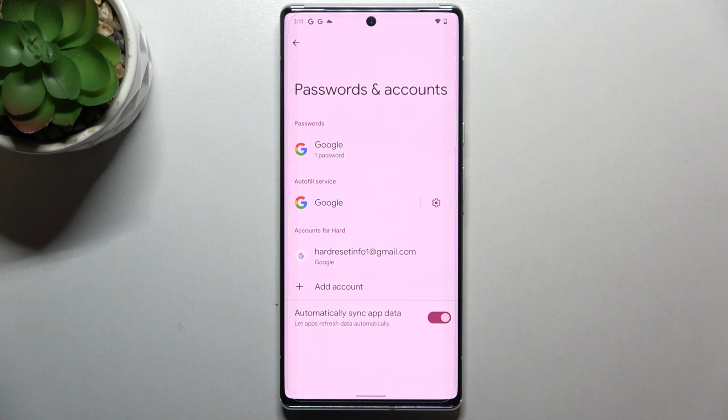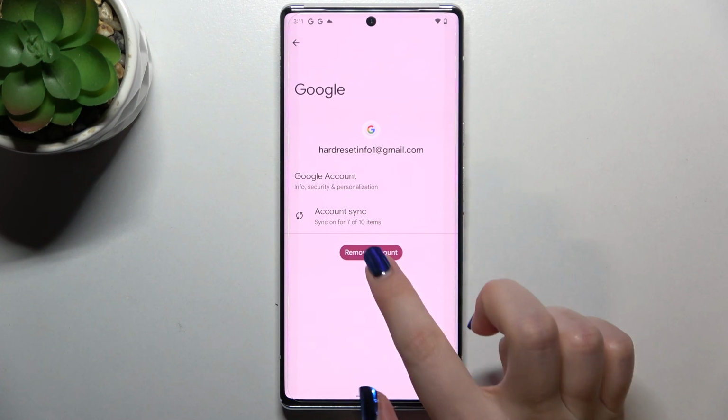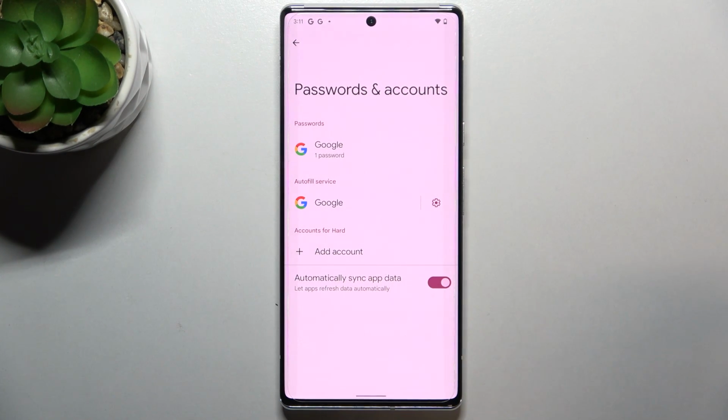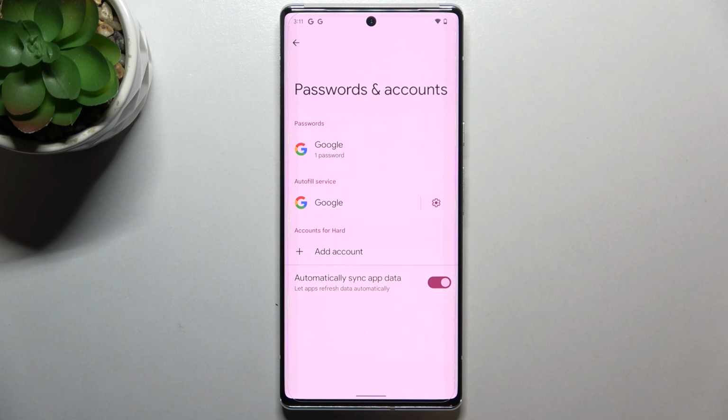As you can see here we have to take a look at this account section. This is the account I've previously added to this device, so let's begin with removing. So let's tap on it, and as you can see it's quite easy. You have to just tap on remove account. Tap on remove account again, and as you can see we just got back and we cannot see this account.